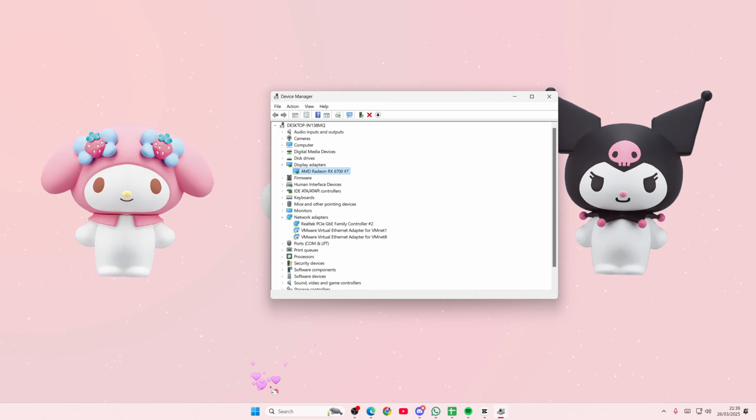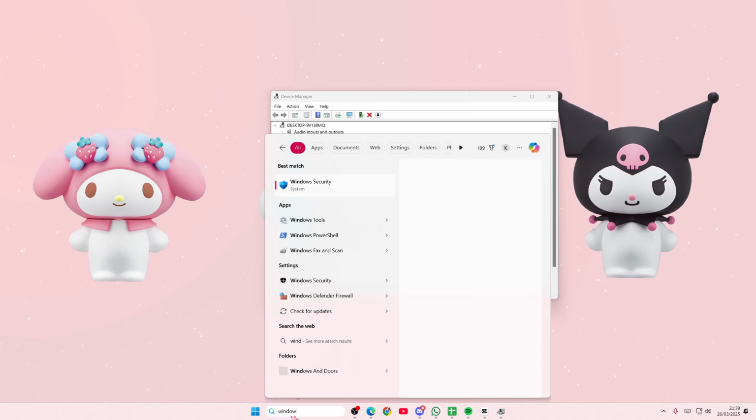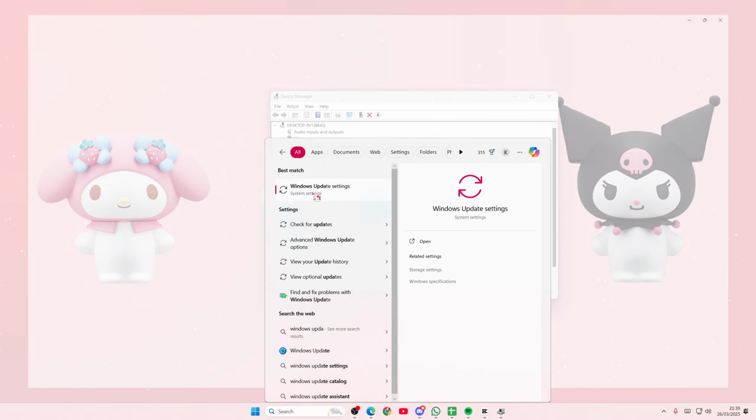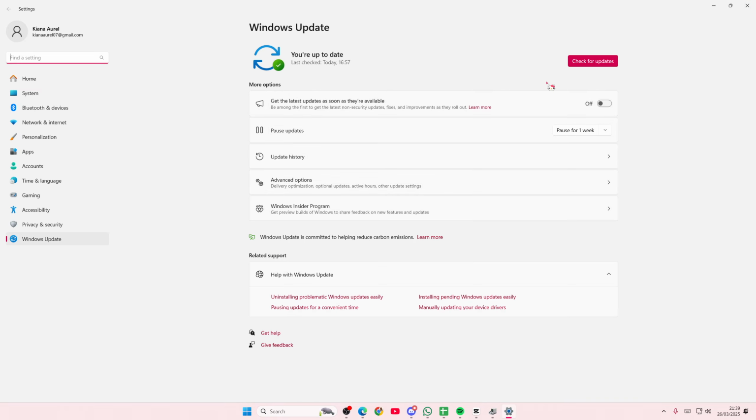If that still doesn't work, you're just going to type in Windows Update settings, and you're just going to check for updates here. I've already updated my Windows, so if you haven't, do that first and then just restart your computer. Hopefully after all of that works for you, but that is it for this video.